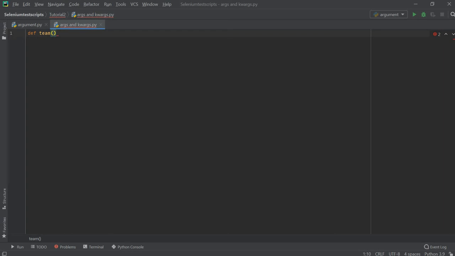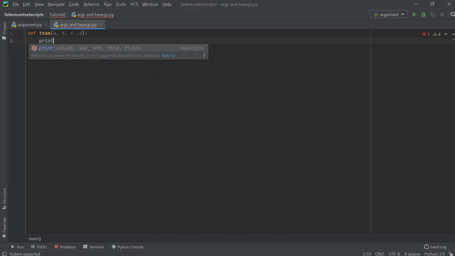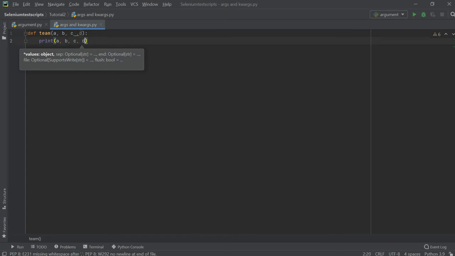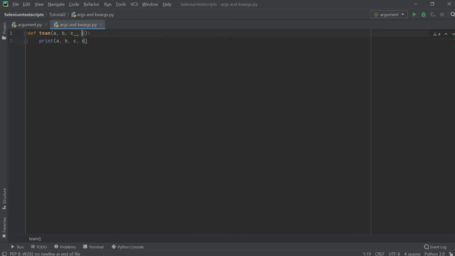And I'm going to pass some parameters: A, B, C, and D. So these are the parameters, and now I'm going to define it, and in the definition I'm going to print all these values. So print A, B, C, and D. So these are the values which will be printed. Okay, now I'm going to call this function. You have to mention the name of the function, and inside this you have to pass the arguments.